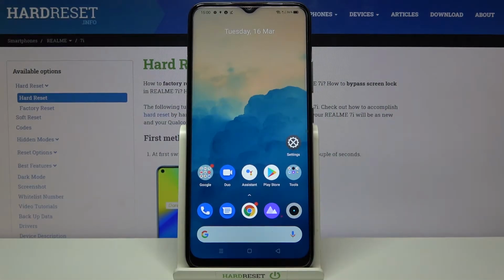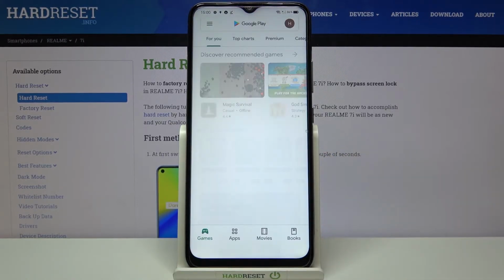Hi everyone, here we've got Realme 7i and let me share with you how to turn off automatic app updates on this device. So firstly, make sure that you've got the internet connection and then let's enter the Play Store.